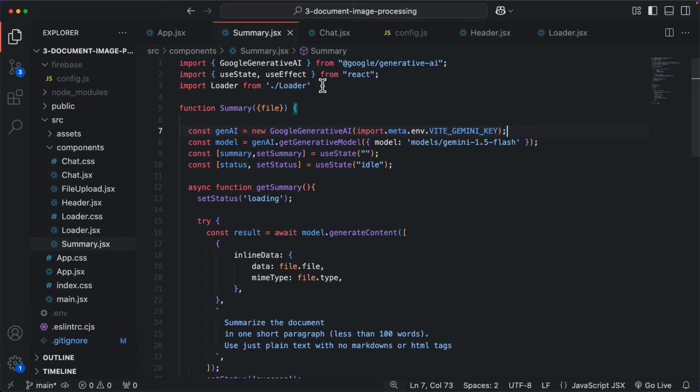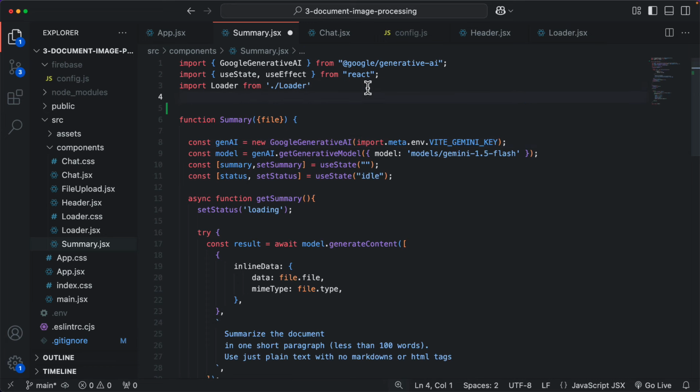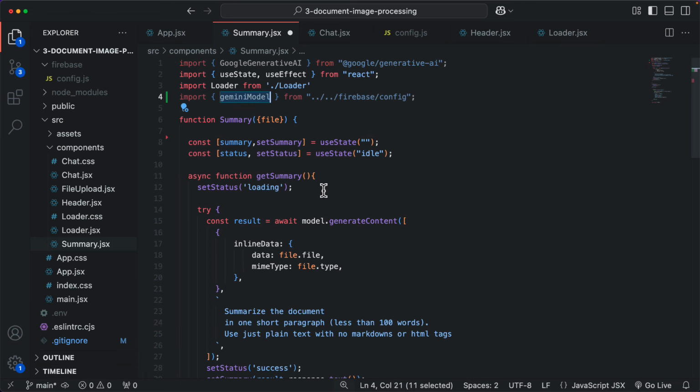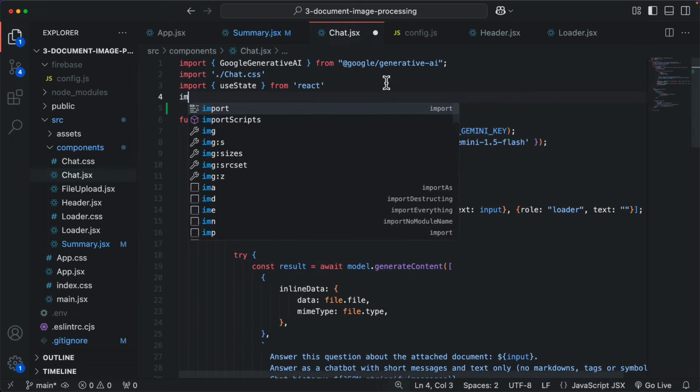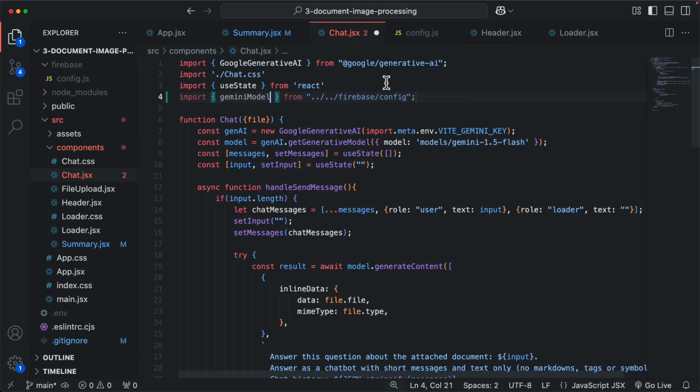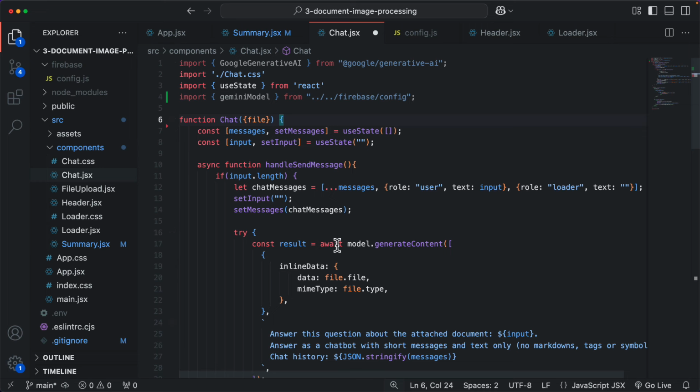Now let's go to the summary component, which is one of the components where we're using the Gemini API key. And let's import the model from here. Let's remember we created it as geminiModel. So now we can delete these two lines. And down here, instead of calling the local model variable, we are going to call the geminiModel from the Firebase configuration file. Now let's do the same thing in the chat component. So let's import the geminiModel, delete these two variables, and down here we can call the geminiModel instead.